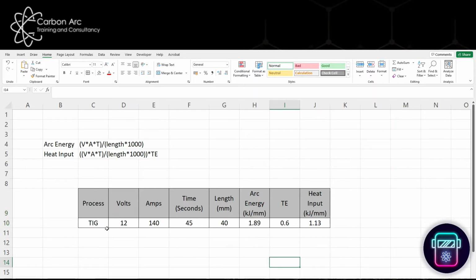Now, that's great, but every time I want to change my process, I might have to change my thermal efficiency. Do I want to be doing that all the time? Well, let's try and automate it a little bit.